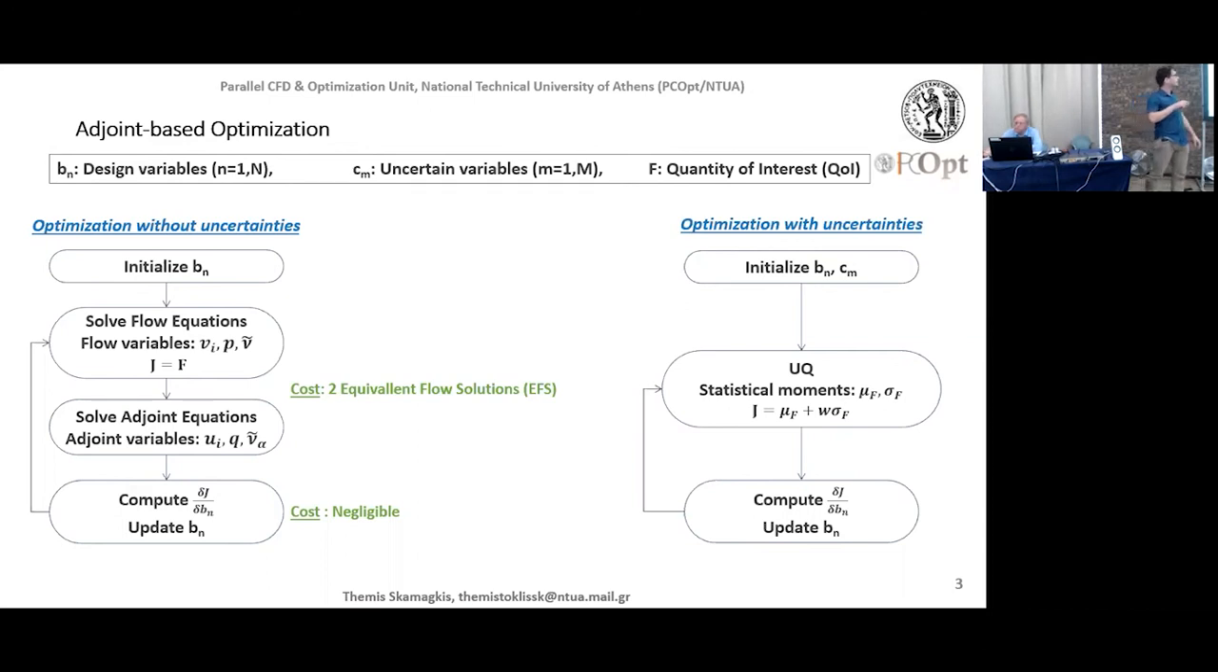And now, in case of optimization with uncertainties, this loop changes, and the objective function is defined as a weighted sum of the mean value and the standard deviation scaled by some factor. So the statistical moments of f, the quantity of interest, need to be computed, and then the gradient of this expression with respect to the design variables to update the design variables. So these two blocks we will take a look at in the next slide.